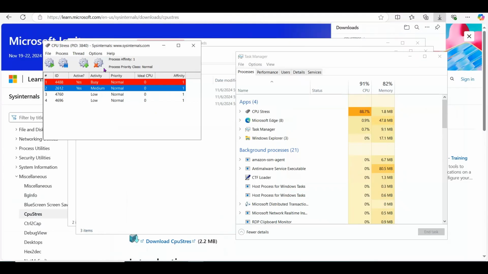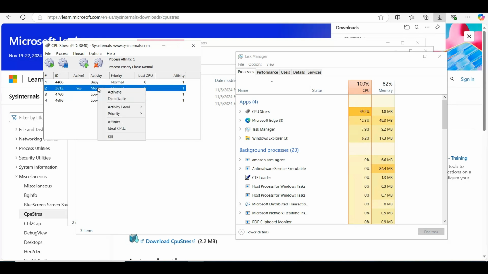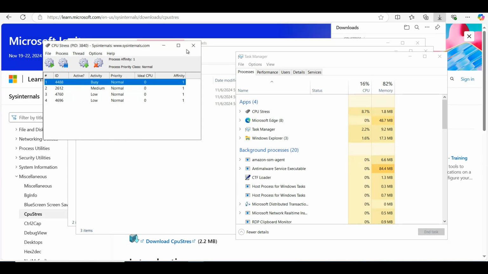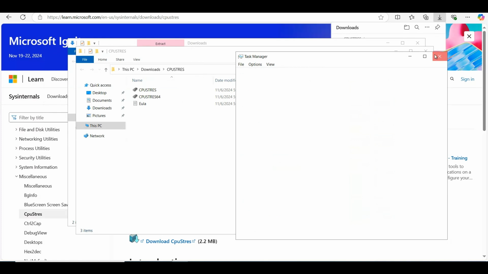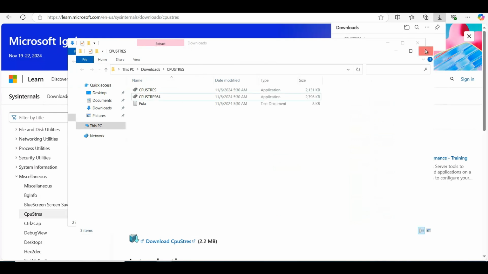So I think this system is beyond that usage. Let me stop it. The system is in a non-responsive state now. Okay, let me stop this utilization. Okay, now it should come to normal. Okay, 7-8%. Okay, fine. So let's close these things.